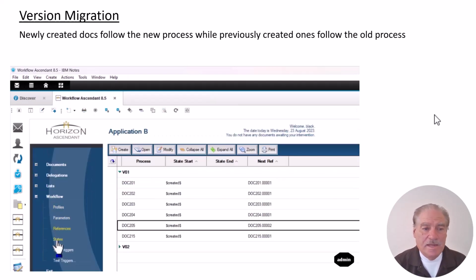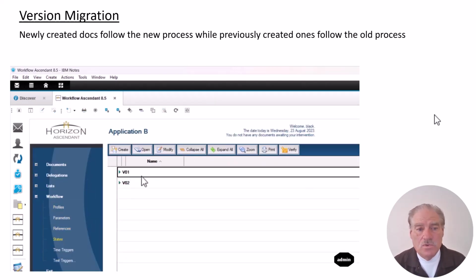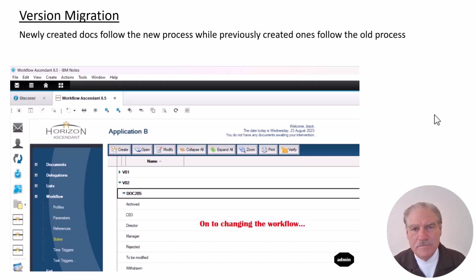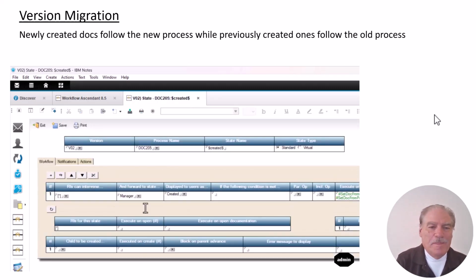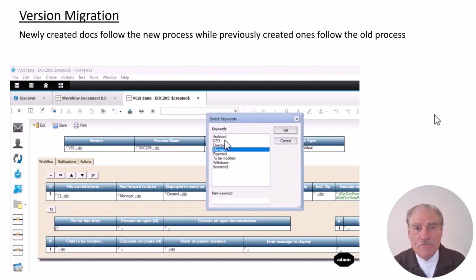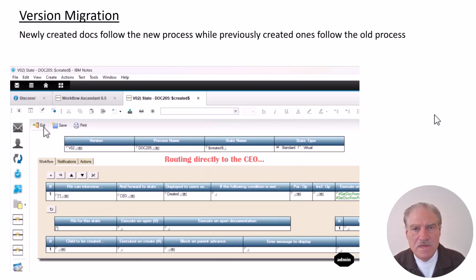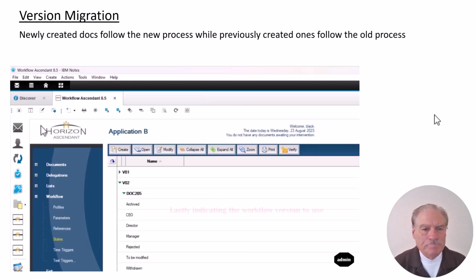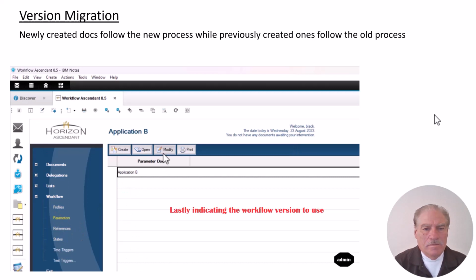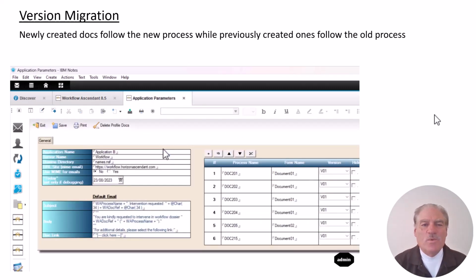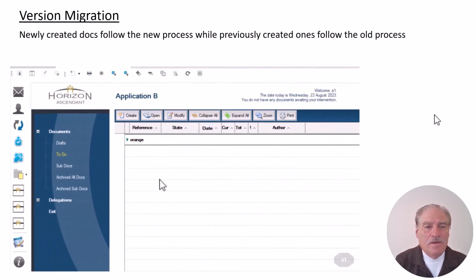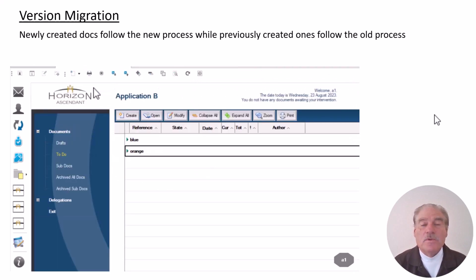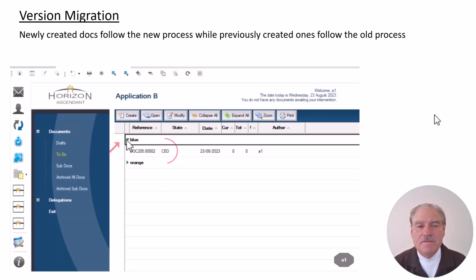And lastly, we need to indicate to Workflow Ascendant which version to use. Oh, needless to say, we have to change the workflow. So let's say instead of routing to manager from the initial state, we'll route directly to the CEO, to his or her chagrin. Now we come in and modify the version. Here we are. We'll say version 02 is the new version to be using. So we'll create a new workflow document, send it off, and as you can see, it has gone directly onto the CEO.